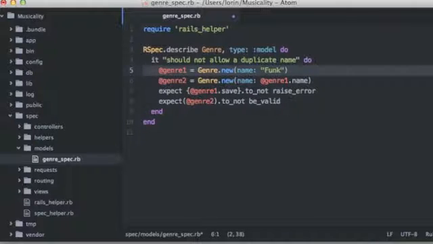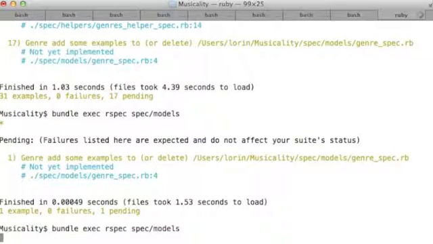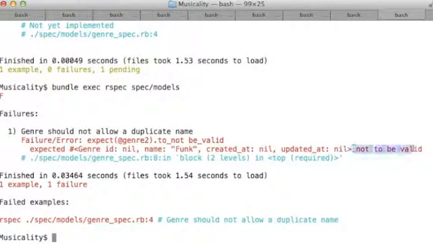we build one genre and expect it to be able to be saved. And then the second genre with the same name, we expect it to not be valid. So a kind of wordy RSpec example. We save this, and have them rerun their test and see that it fails. Expected the second one, genre 2, to not be able to be saved because it's not valid, but actually it was valid because there's no validator that prevents it.